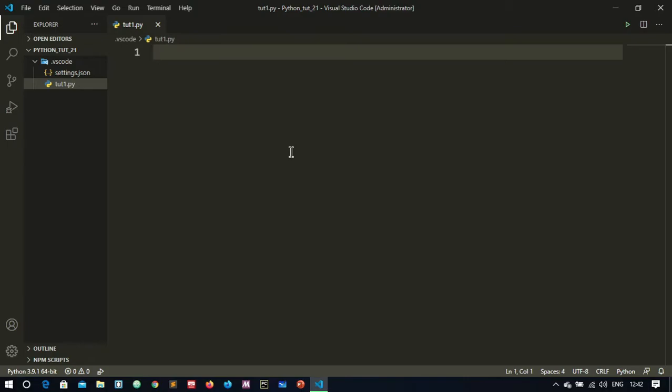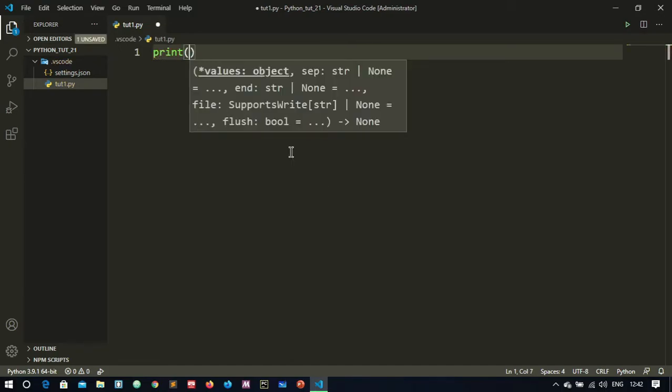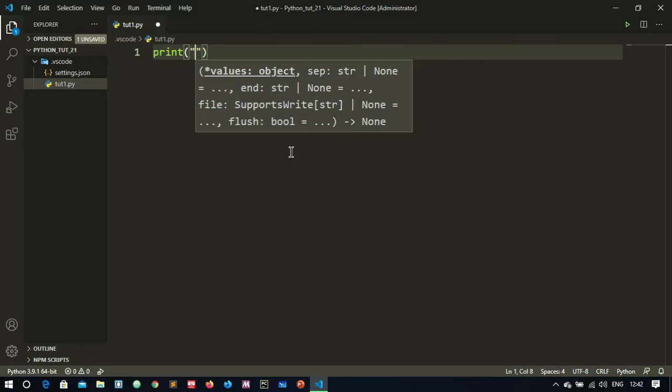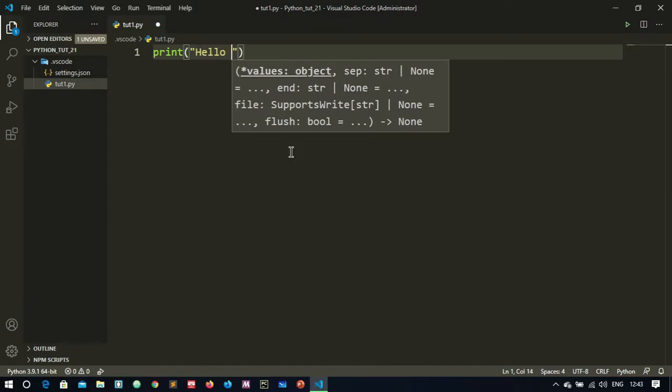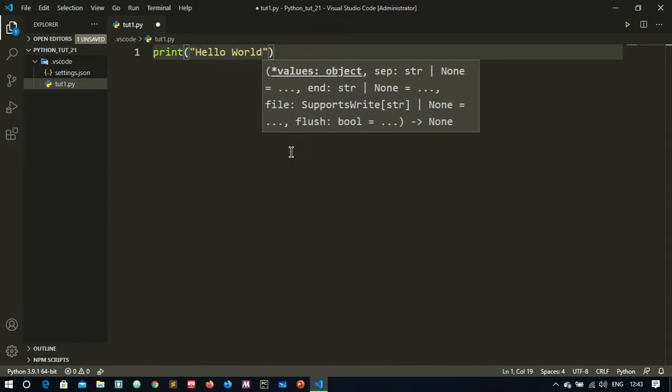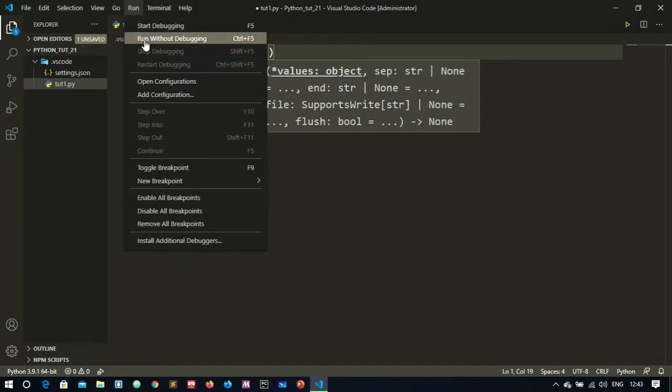Okay, now let's write our first program, that is hello world program. For that, write print, and inside this parenthesis use double quotes or single quotes, which you want, but I will recommend to use double quotes. And inside this you can write hello world. Okay, and here you can see this icon. You can just click on it to run, or you can just click on this run and run without debugging.